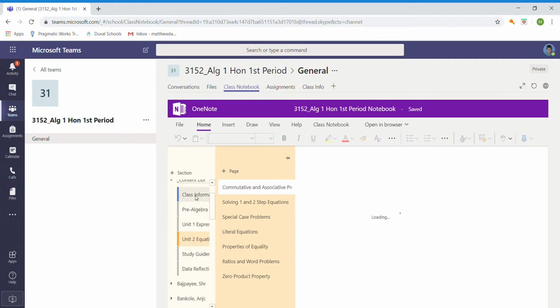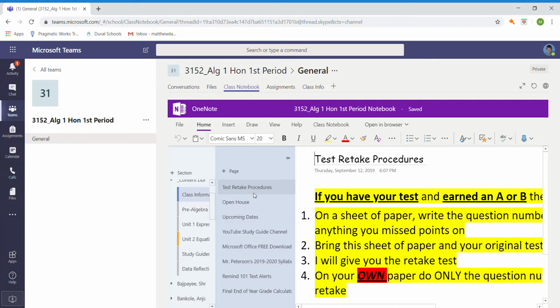Or you can click on Class Information and see all the miscellaneous stuff that doesn't have anything to do with the lessons, but things they need to know about the class. Now I'm going to open it up in the actual OneNote program because it runs much better. So you would click Open in Browser and click Open in App.